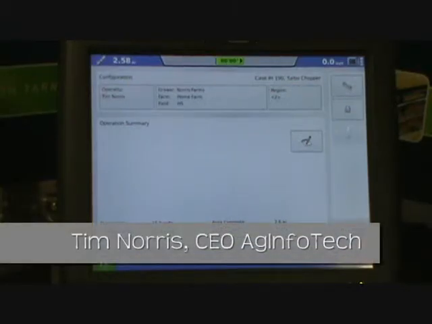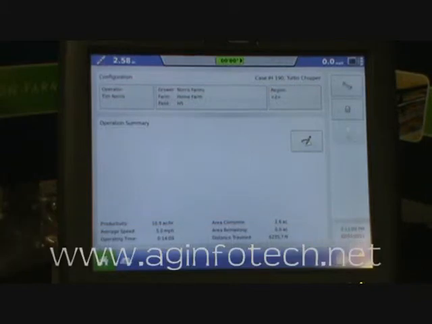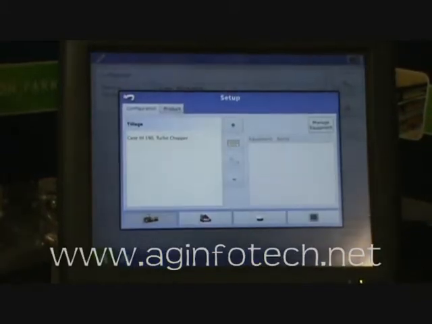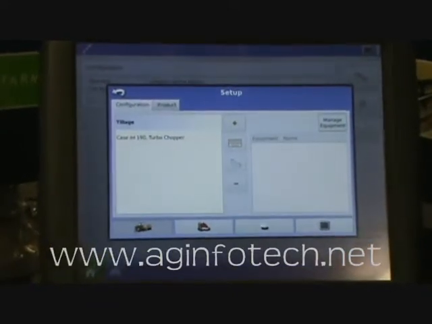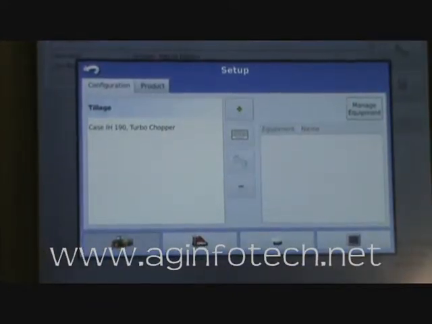In this video, we want to go over how to set up a pull type sprayer. Hit the wrench button, and then we need to add a configuration. So we have our tillage configuration, would be the Case IH190 with the turbo chopper. We're going to add in the sprayer.